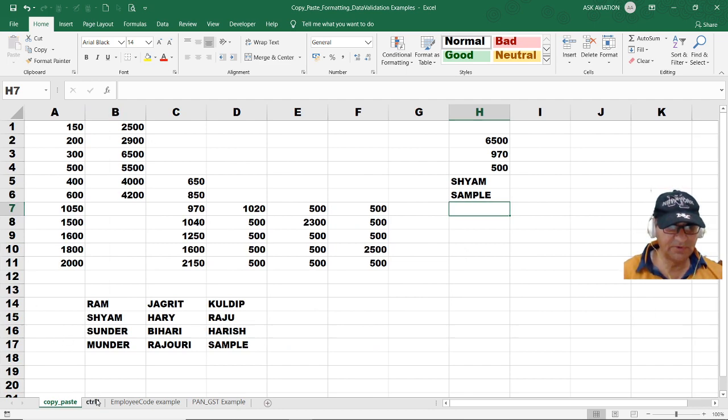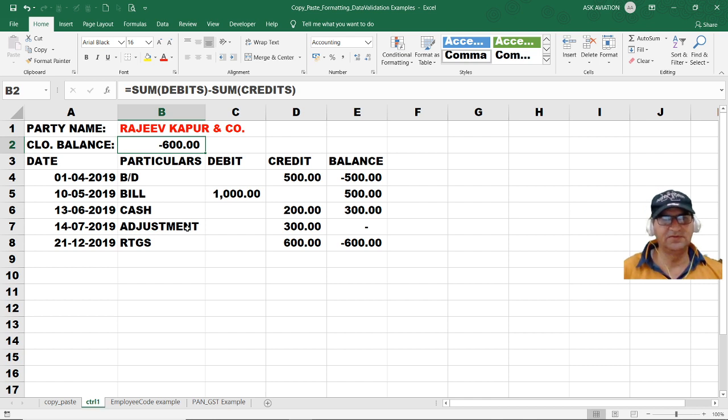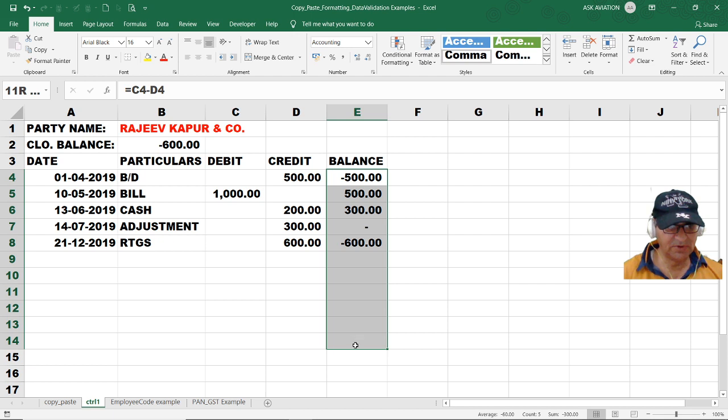The second example is formatting. This is the ledger of a party wherein we have taken the date, particulars, debit, credit and balance, and we want that this balance should, instead of showing as negative or positive, show debit or credit, and also the closing balance should be updated accordingly. How can we do that? Let's say this ledger goes from 1 to 15.